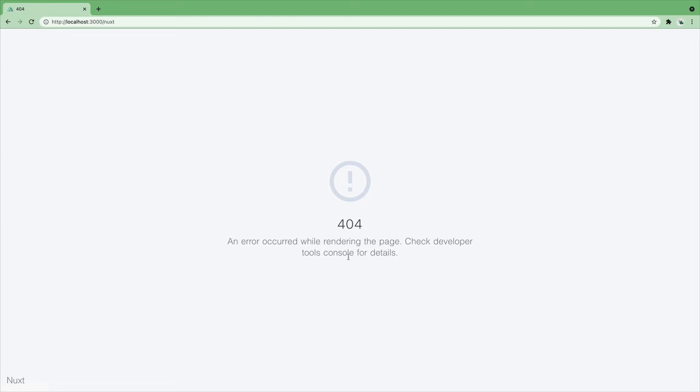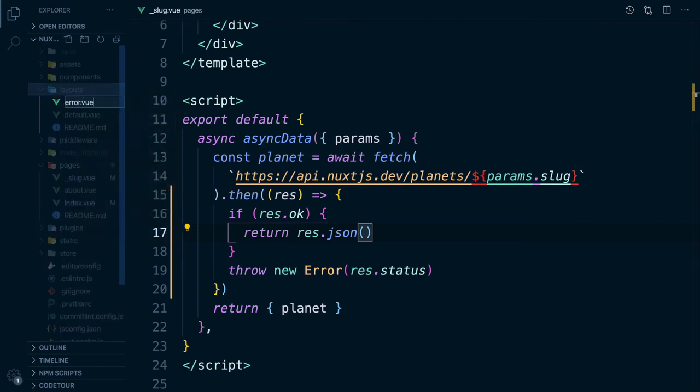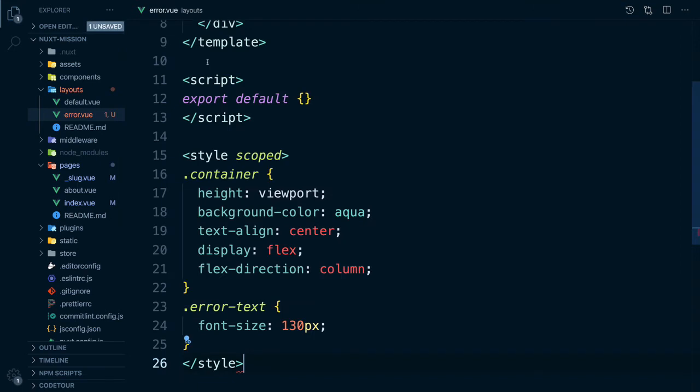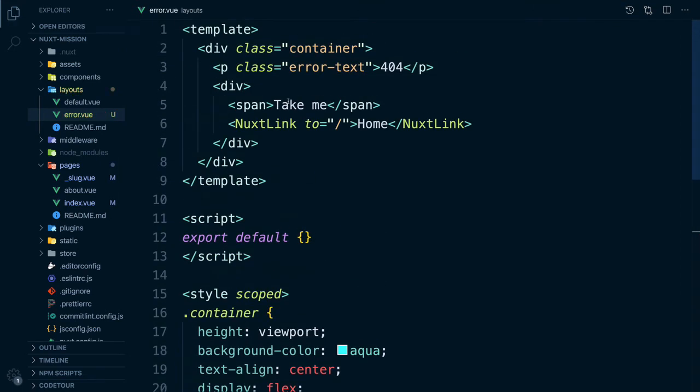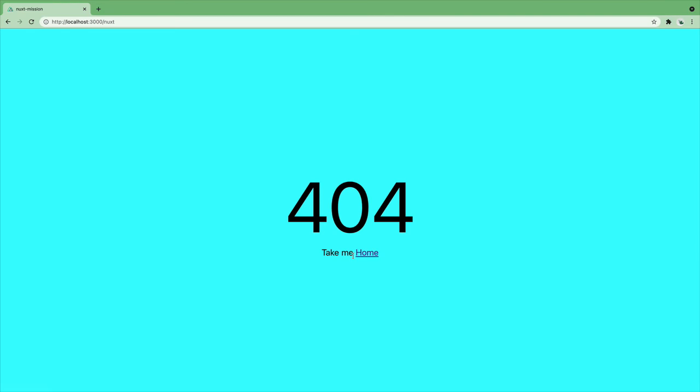But how do we create an error page? Well, we can do so by adding an error.vue file to the layouts directory. Yes, you heard right. The layouts directory. Let's create one. This is just a simple page with some basic styling and a link back to the homepage. Now, if you click on the Nuxt planet, you will see our amazing error page. Perfect!